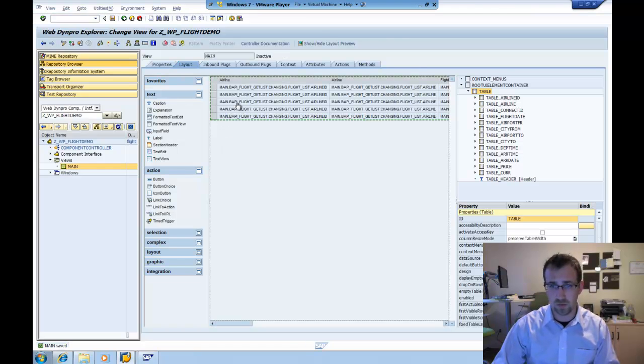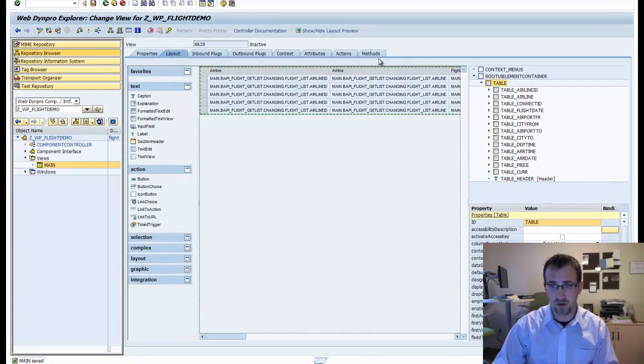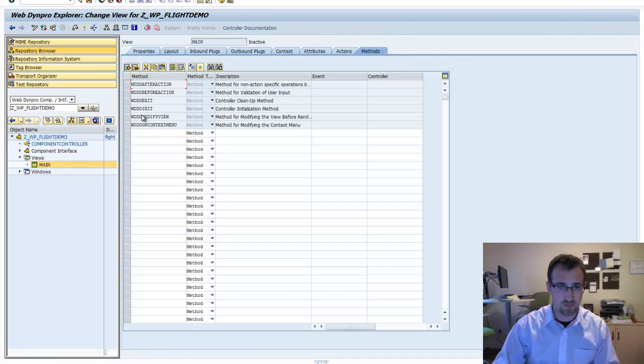We're going to use one more wizard. So we used the wizard for the service call. We used the wizard to create the layout. Now we're going to go on to the methods. And remember WDO init. This is the first method run when we go into this view. We'll double click this.